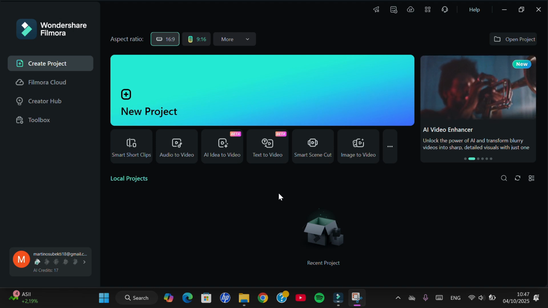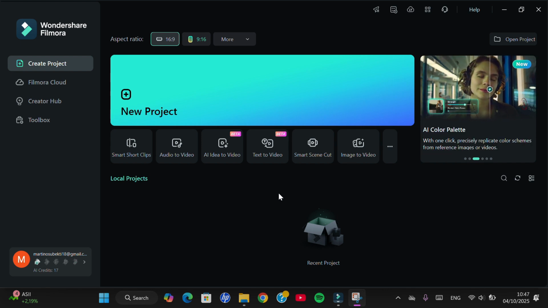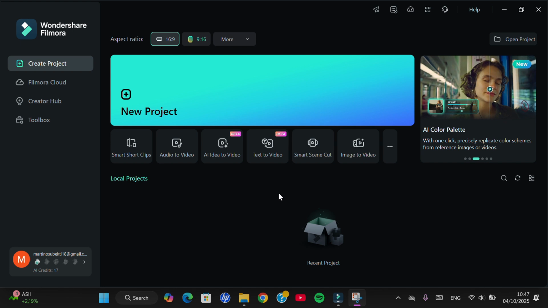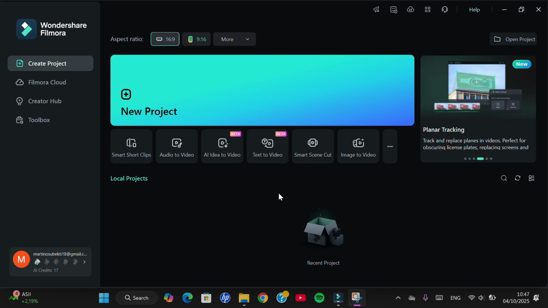In today's video, I'm going to show you how you can redeem a code in Filmora 14. Okay, let's get into it, guys. Here I have opened my Wondershare Filmora application, version 14.